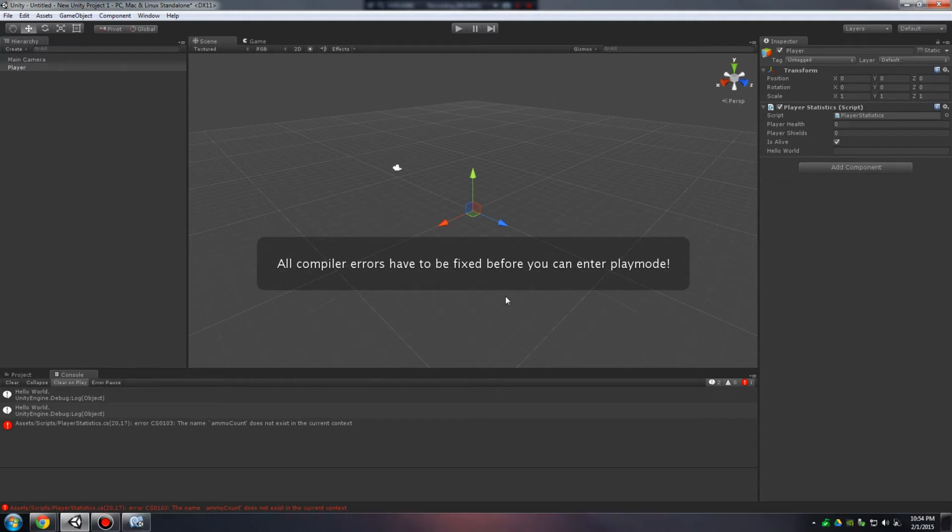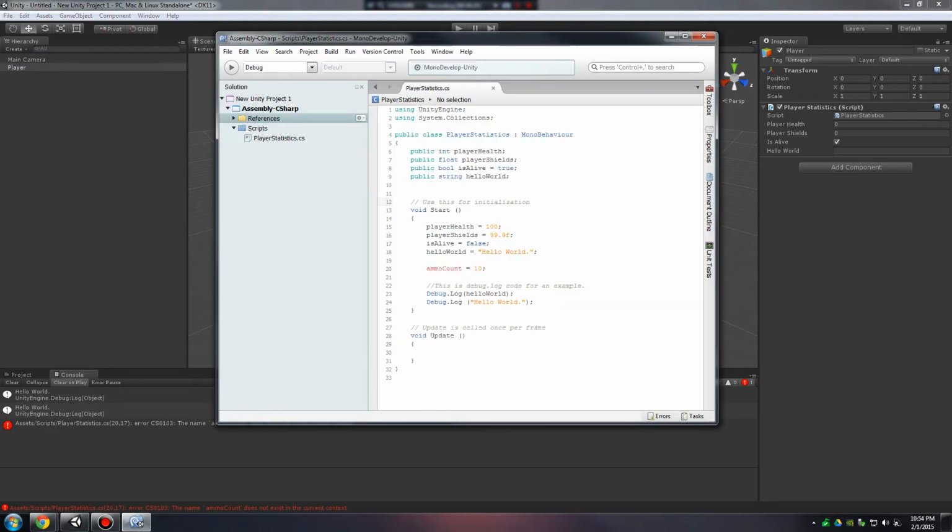All compiler errors need to be fixed. And let's see what kind of syntax error we're getting within our console window. The name ammo count does not exist in the current context. Basically, Unity doesn't know what the heck ammo count is. It doesn't know what type it is. All it knows is this random vague identifier. That's because we didn't declare it first.